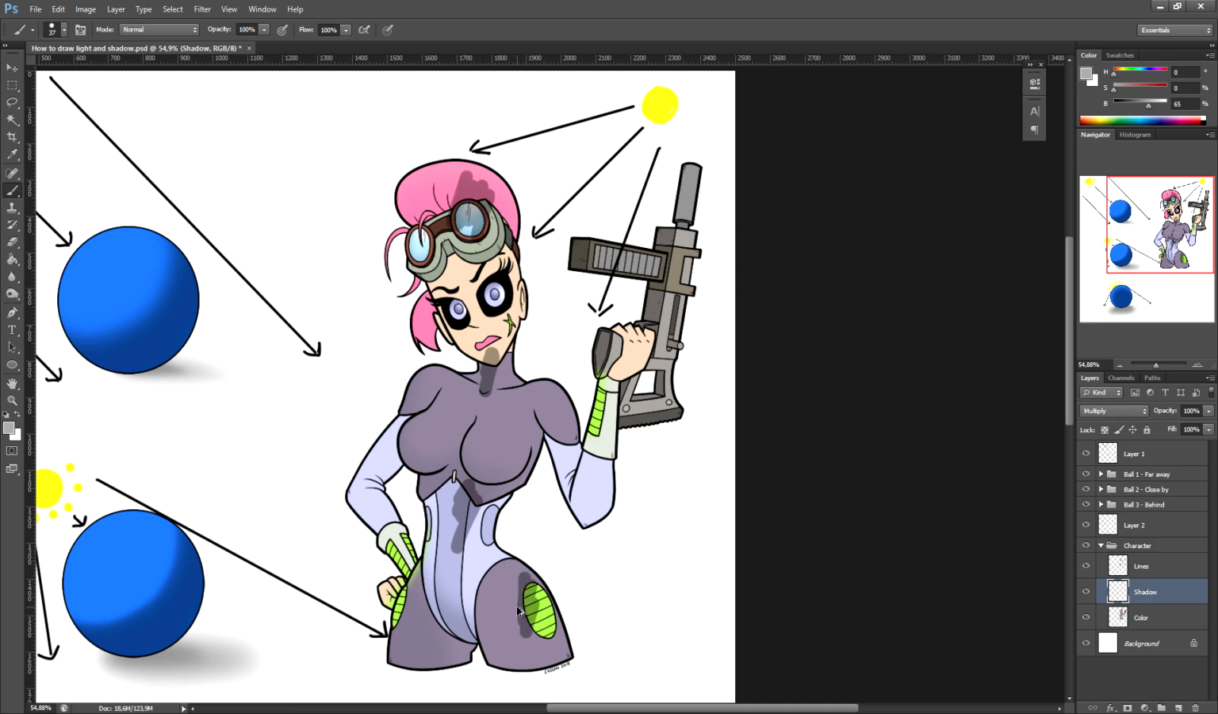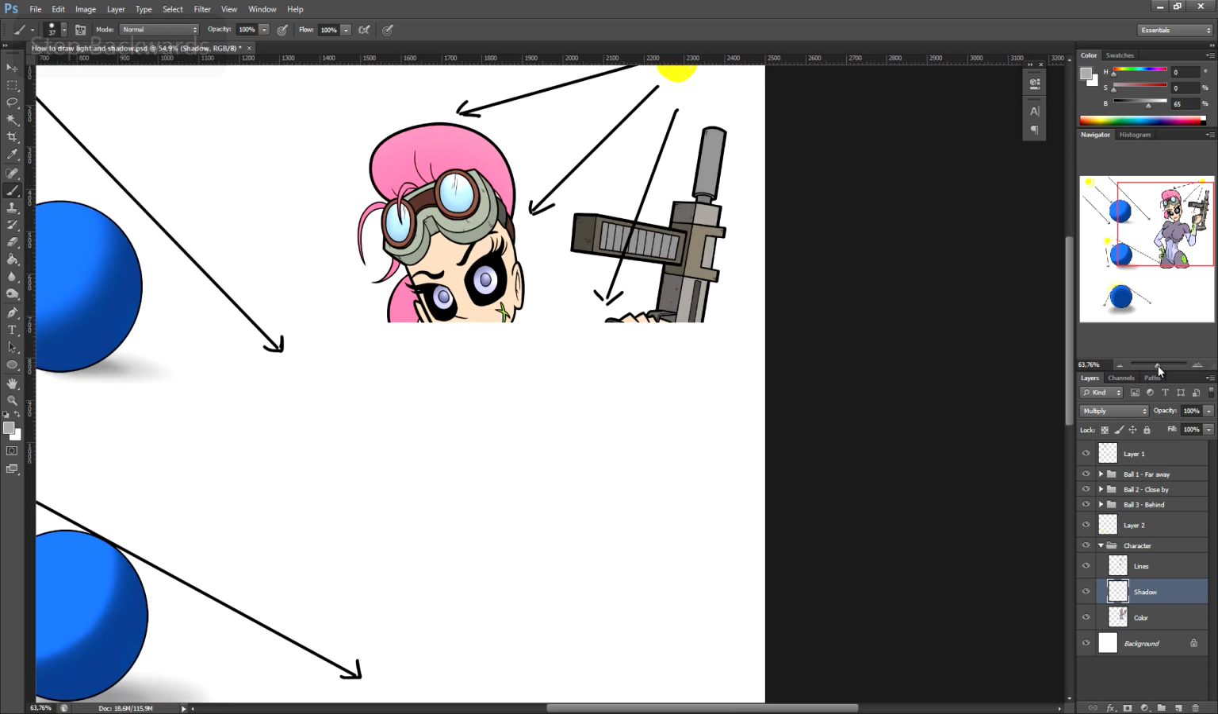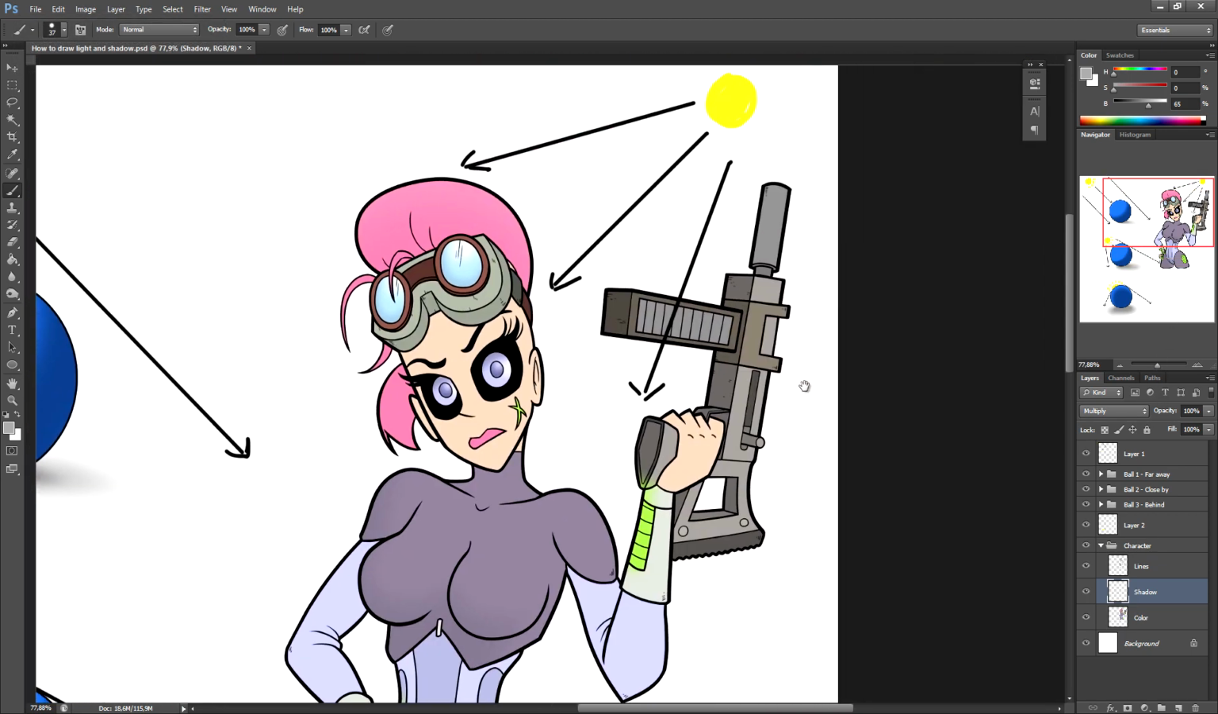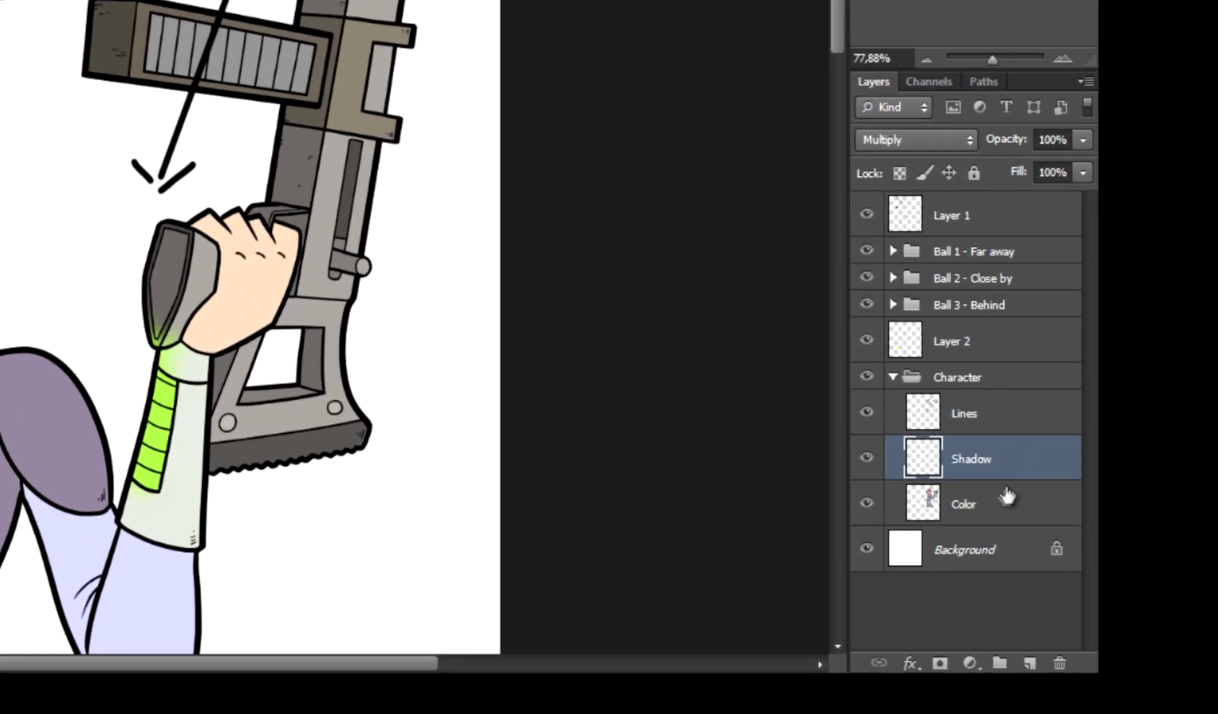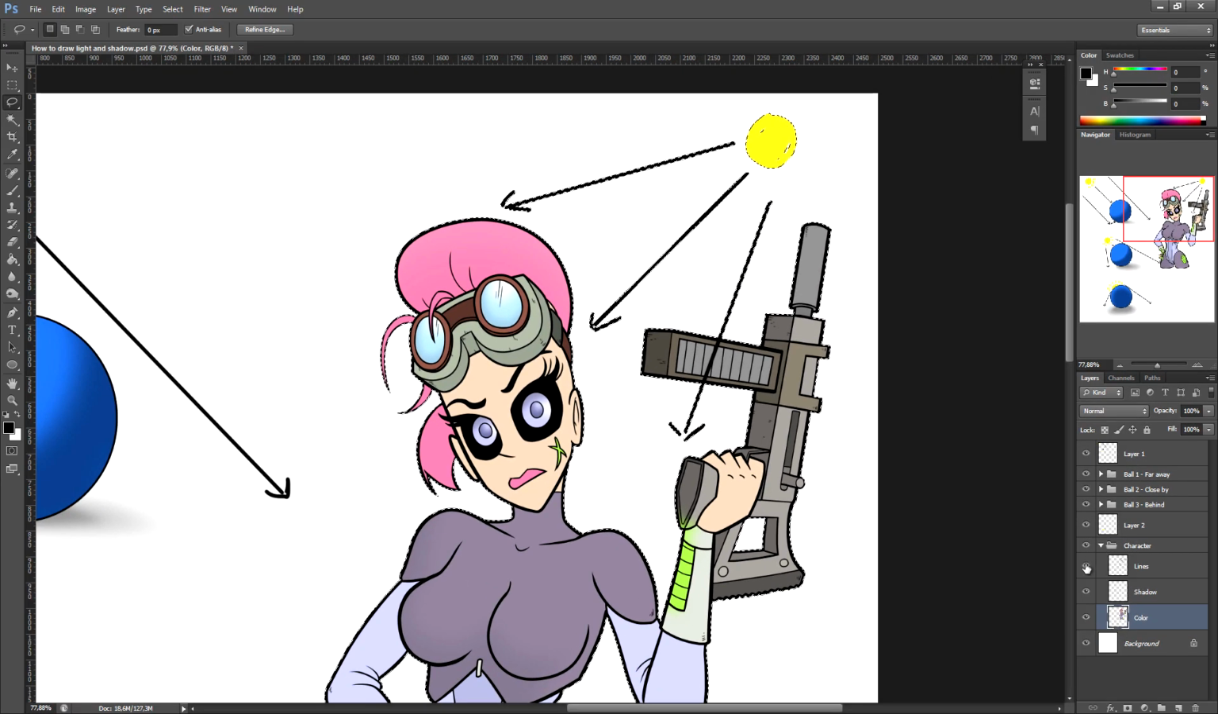Okay? So, for the next part, I want to select all of our color, so I can color it over with shadow. So we do that by going down here on our color layer, and I hold down Control, and I press the layer itself. By doing that, I select everything that's on this layer, as you see. Good, now let's fill this selection out with shadow.